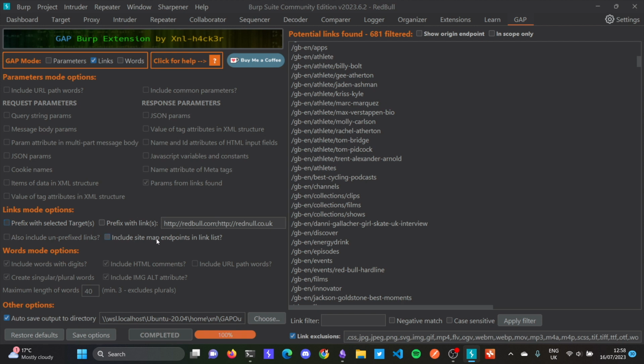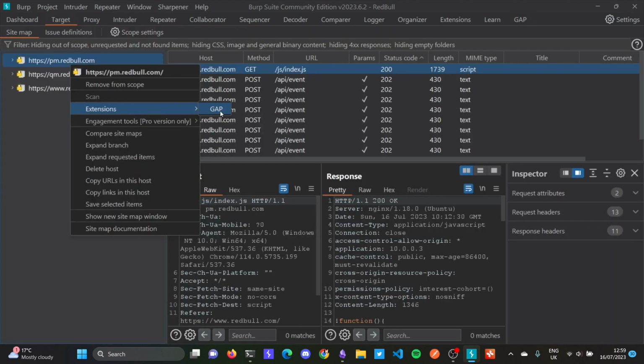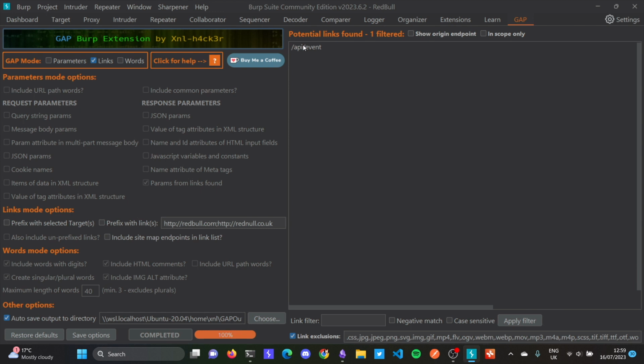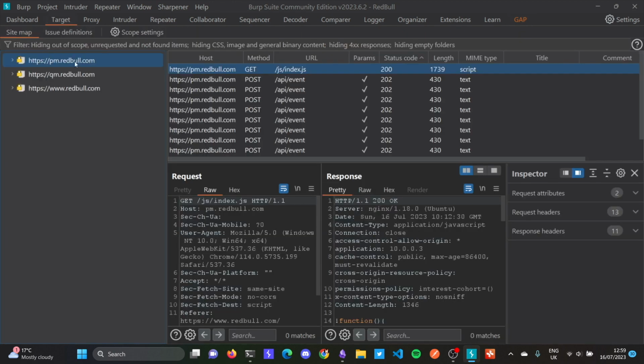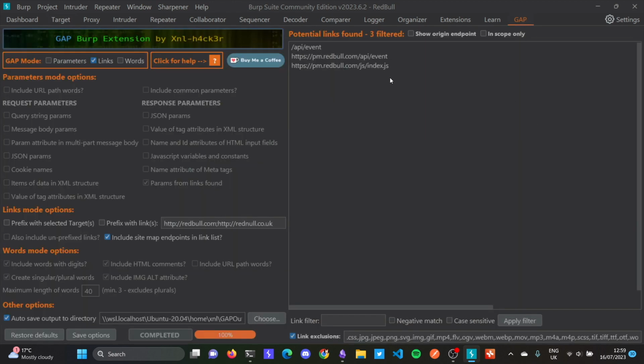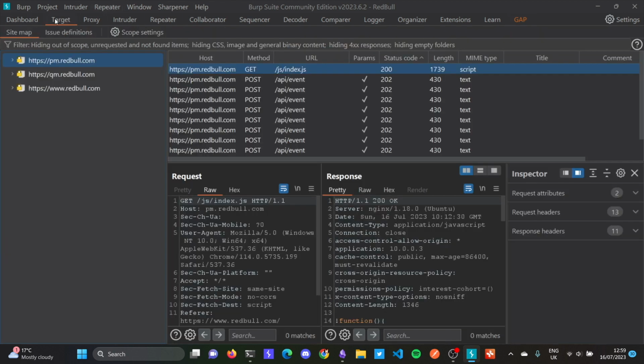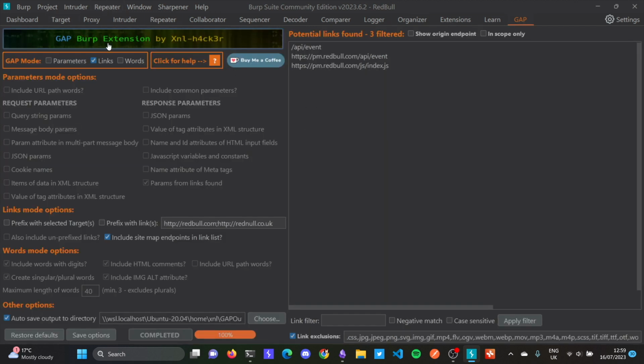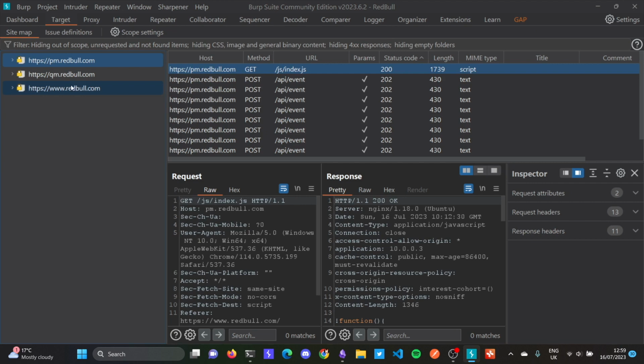So this option includes sitemap endpoints in the linked list. It basically includes the links of the requests in Burp in the target you selected. So back to the first example, if I just run it without that, that is a link that it found in the responses, a potential link. If I select that and run it, then it includes these two in there as well, which are the only two request URLs for that target selected. I shall just run this again.